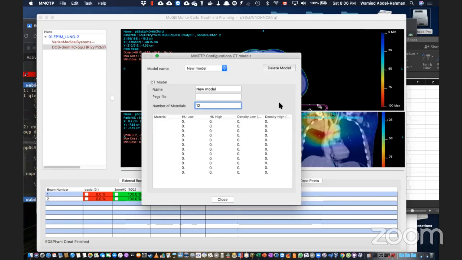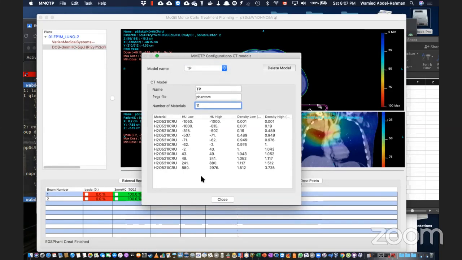It's going to be similar to this. But now instead of water, for example, I could put, let's say, the first two to be air, okay? And then the next two to be lung. And then I can put here water or tissue.